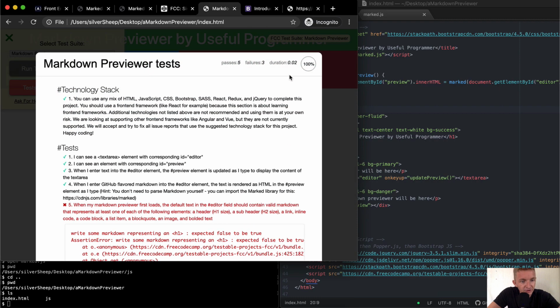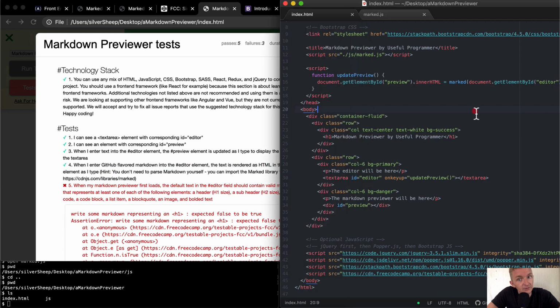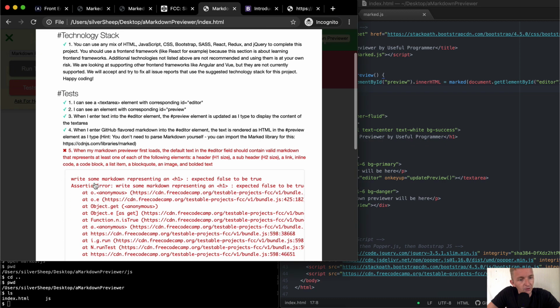All right, that passed a bunch of them. Well, we sort of did number 4 before, so I didn't do this in perfect order because I actually didn't really know exactly what I was doing when I started this. Number 4: when I enter GitHub Flavored Markdown into the editor, the text is rendered into HTML.